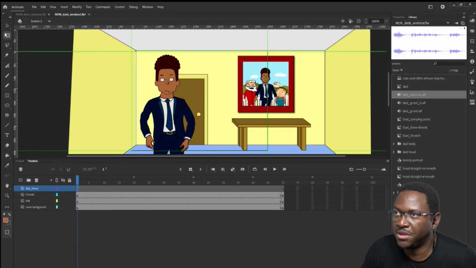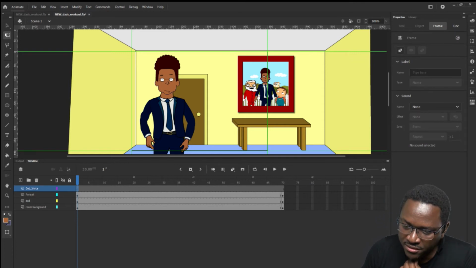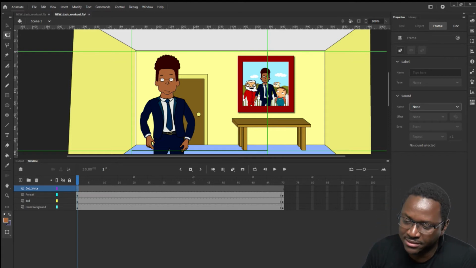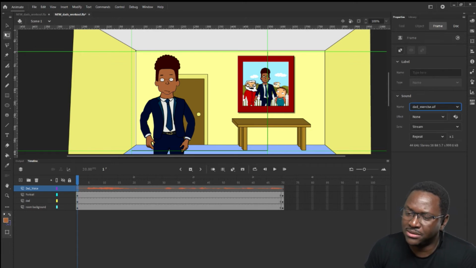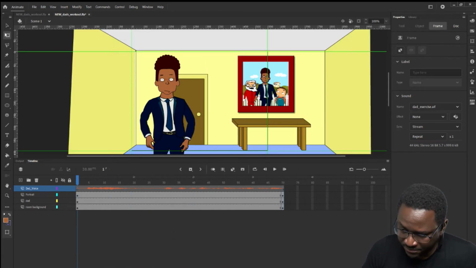I'm going to select the keyframe here, and with the layer Dad's voice selected, I select the first frame right here. Now I can go in the property panel right next to the library panel here, and in the sound panel I can see there's a list of different audio files that I might want to use. Here I'm going to select the DAD exercise file, and what I can see right here is that now I have waveforms appearing, telling me that I actually have the sound here. And when I drag it like that, I can actually hear what is happening.